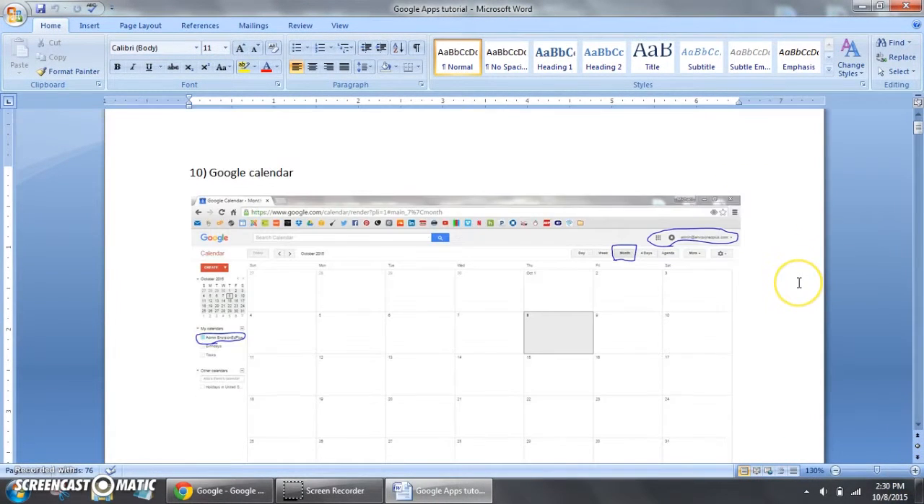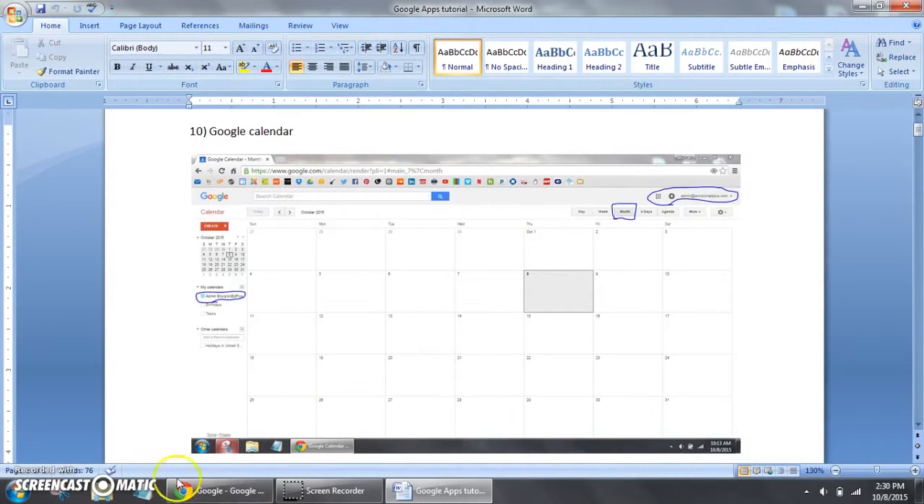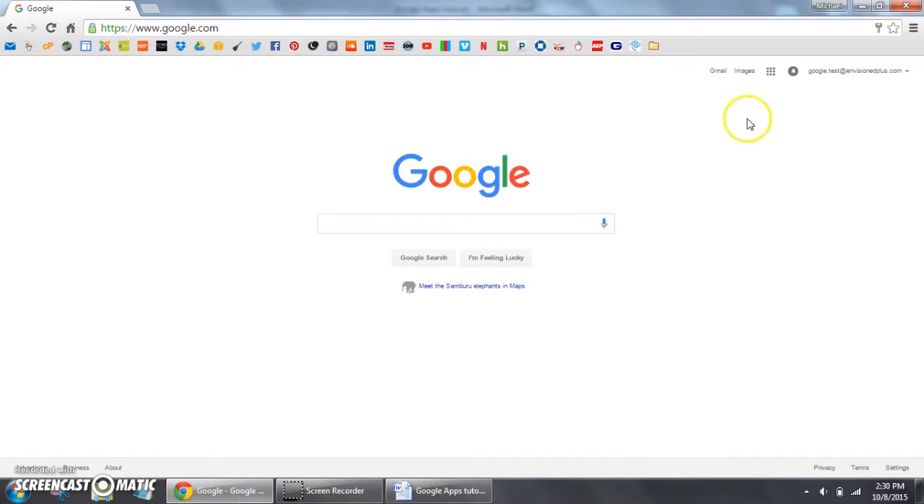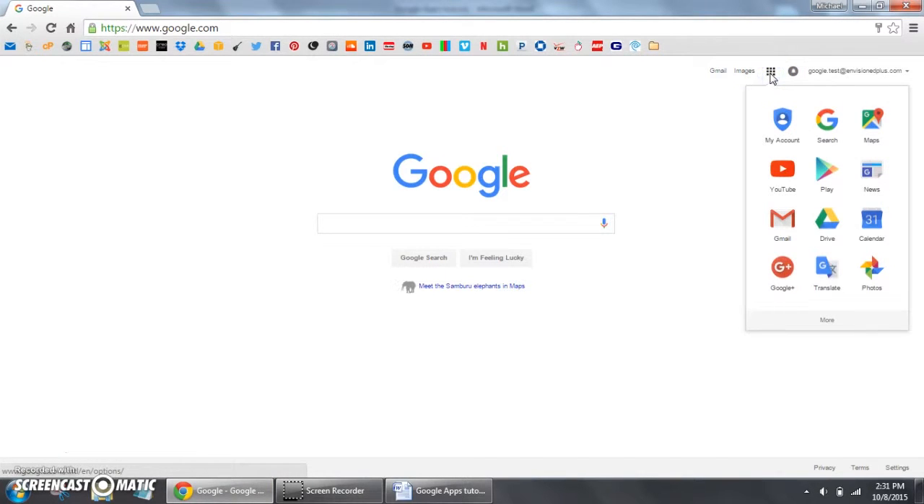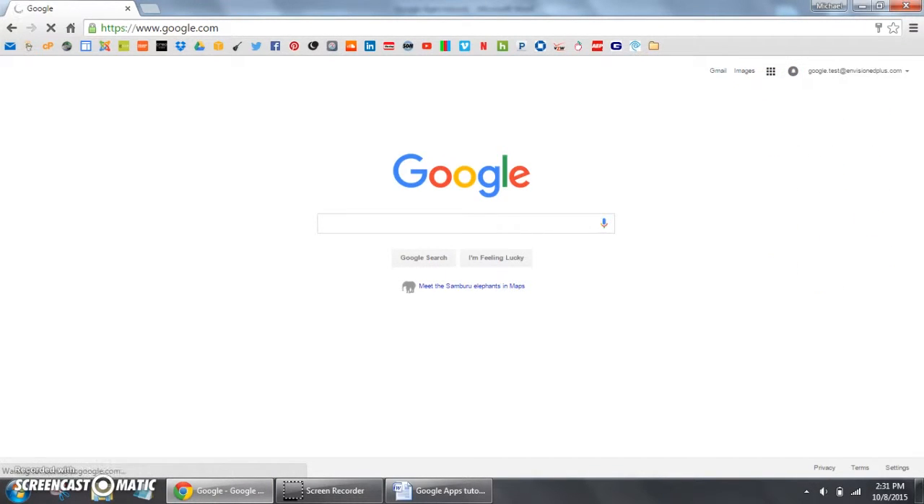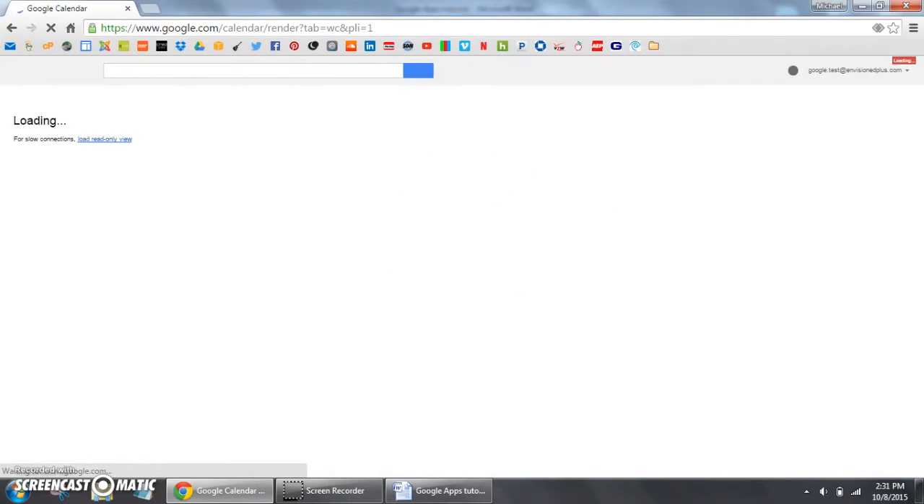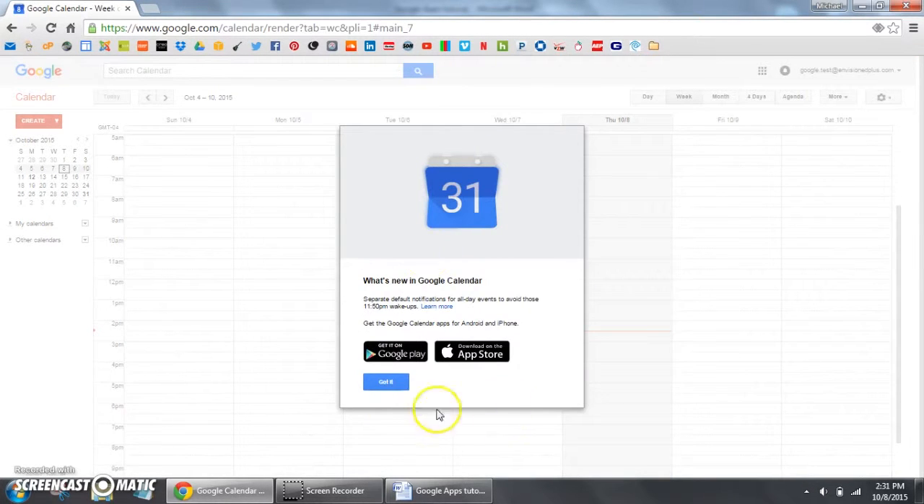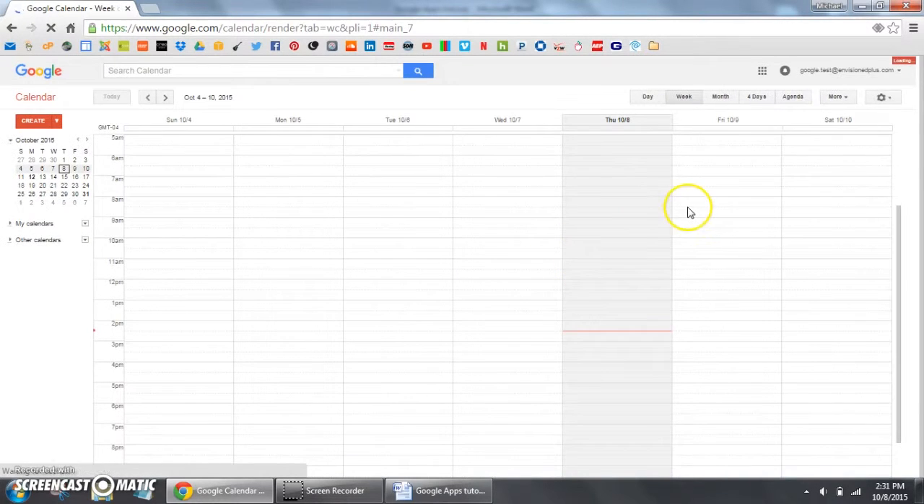And once we're at that point, it's time to start exploring some of these apps. The first one we have on our list is Google Calendar. So I'm going to go into Google Calendar, and remember, how do I do that? Go to the 9, that's your menu. Here's my calendar, click. And now I'm in my calendar. It'll give you some tips and tricks. I'm just going to say got it.